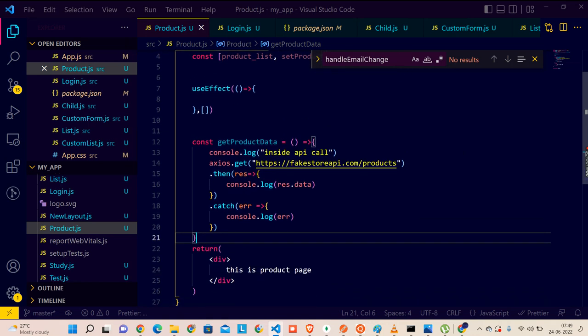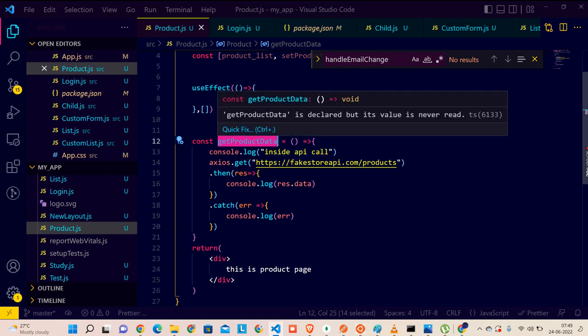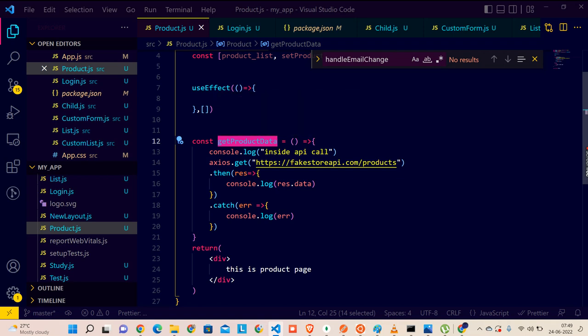We have created this function, but where do I want to call it? I do not want to click on some button. I want to call this function while loading the page itself, so it will call automatically. While loading the page, we want to show all the user data or product data. So we will call this function in some life cycle method.